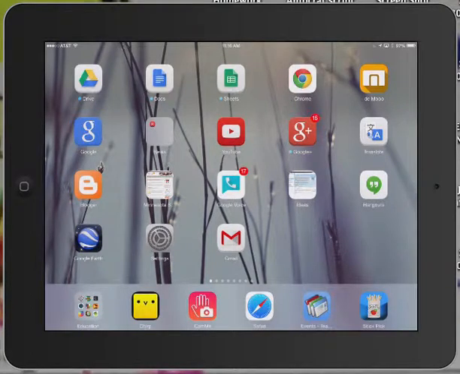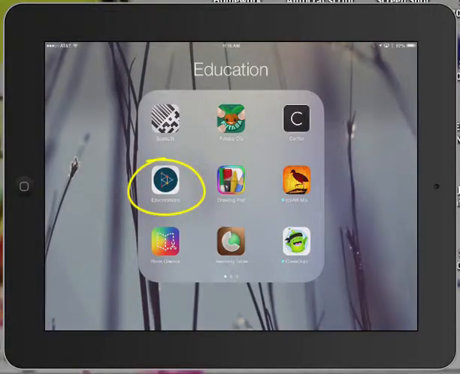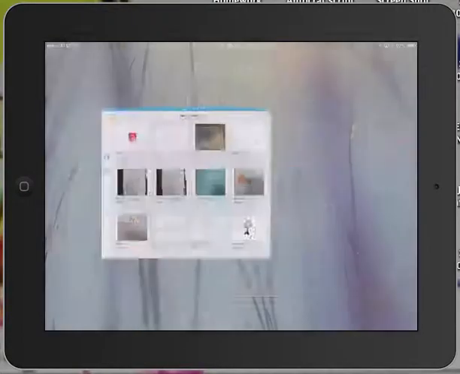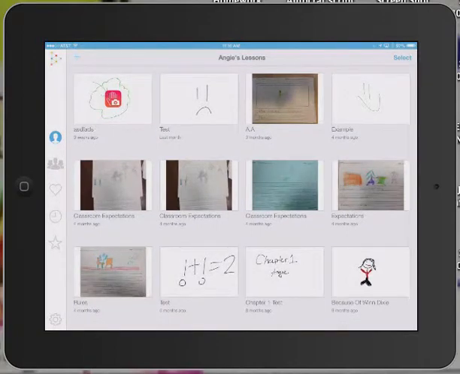In this video, I'm going to give you a quick explanation of Educreations and some of the changes that you might notice. Inside of the Education folder, I have Educreations. I'm going to open that. When I first get into Educreations, I'm going to create a new video. So in the upper left corner, I touch the plus to create a new video.